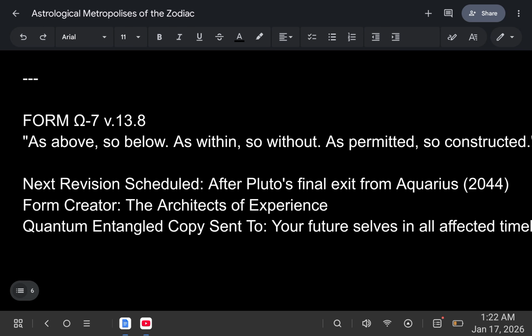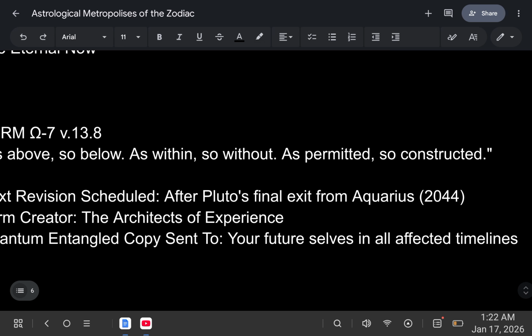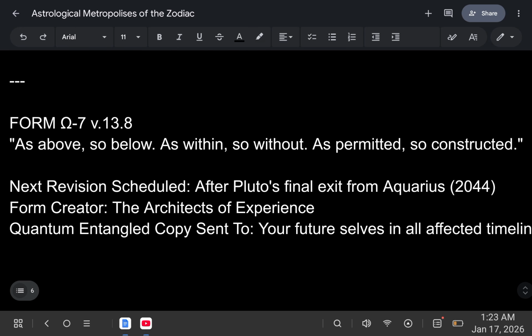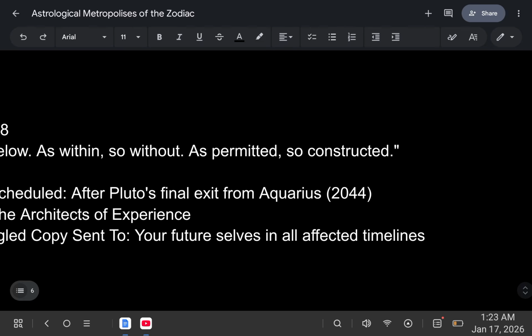As above, so below, as within, so without, as permitted, so constructed. Next revision scheduled after Pluto's final exit from Aquarius 2044. Form creator: the Architects of Experience. Quantum entangled copy sent to your future selves in all affected timelines.